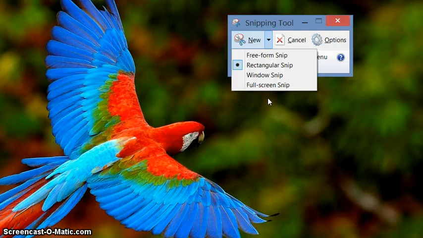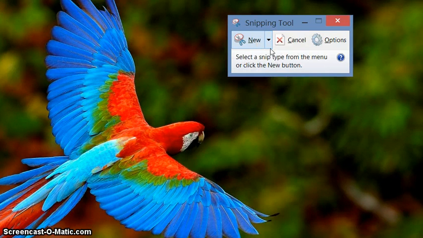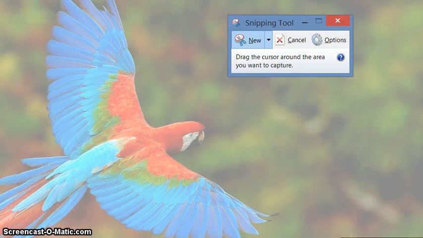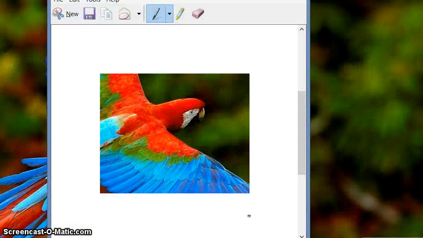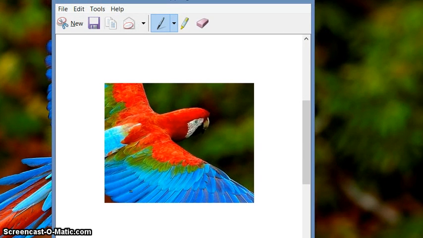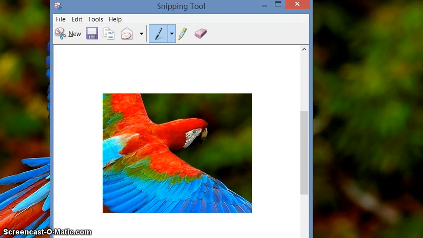So now let's see how rectangular snip works. I'll just click on this new rectangular snip and so I've captured this, and as you can see, the rectangle which I've dragged and drawn has been selected. The moment you leave the mouse, this window appears and the rectangular part is captured as a screenshot.